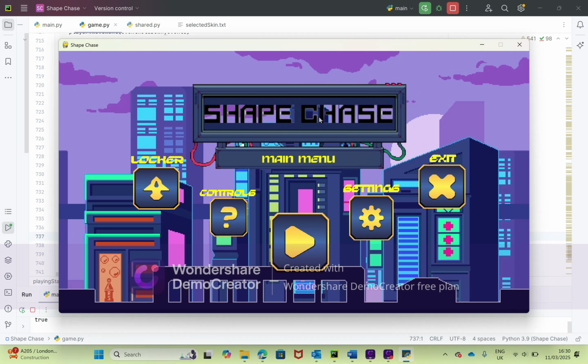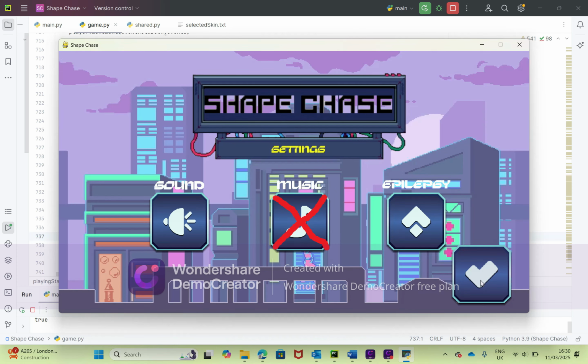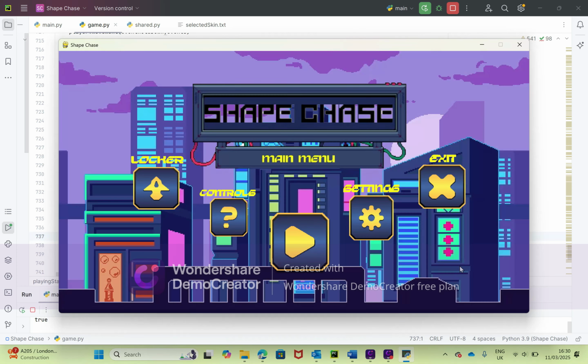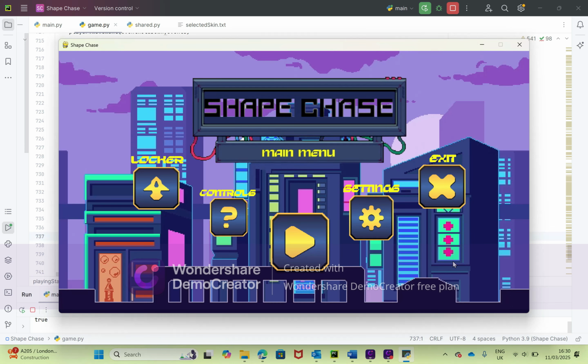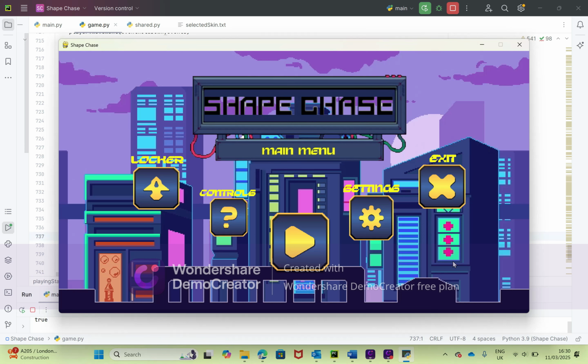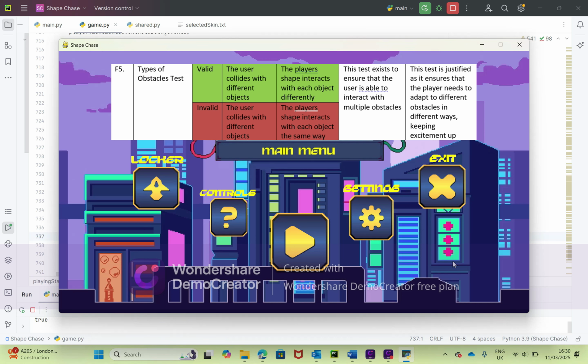I did not include this feature because I'm still very new to Python. My coding skills aren't immense, and although I've gotten very, very much better over the course of this project, I haven't been able to include this feature. Therefore, this test is a big fail. Cool. Next we have F5, which is the types of obstacles test.